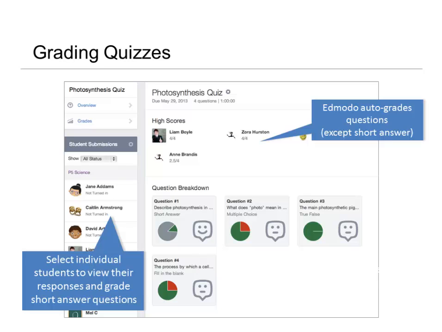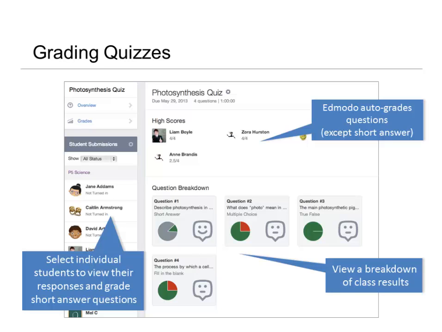The only thing that you will have to go in and grade manually is short answer questions that you include in your quiz. And then you can also view a breakdown of class results, which is really good for data keeping, maybe deciding how you want to reteach, or assessing the difficulty of certain questions. They'll let you know how many people answered what correct.